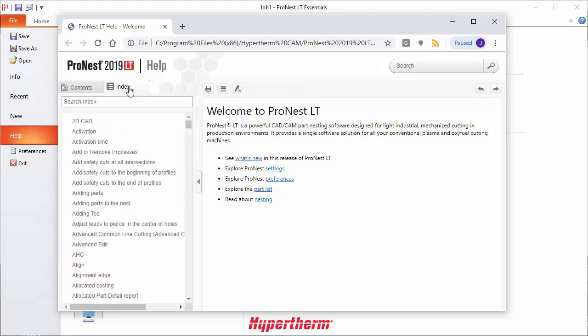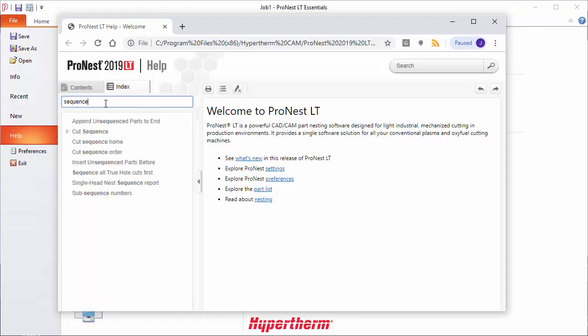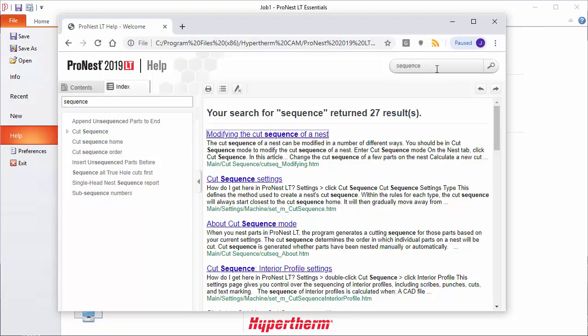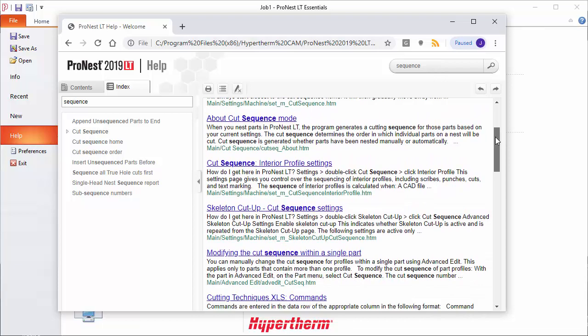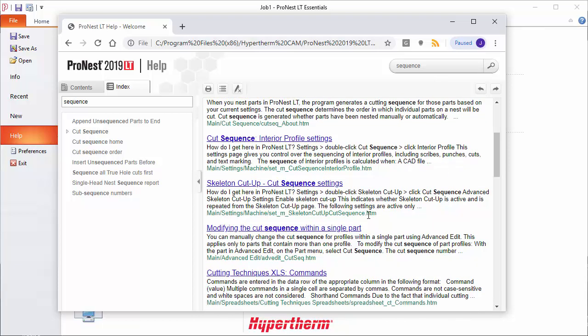It's fully indexed here, so you can search through the index for any term that you want. And then the topics will show up that have that term. Also, it's fully searchable, so you can just type your item in there. Suppose you need to find out more on how to edit the cut sequence of a part. You could just search through the help here and then try to find the topic that you're looking for.